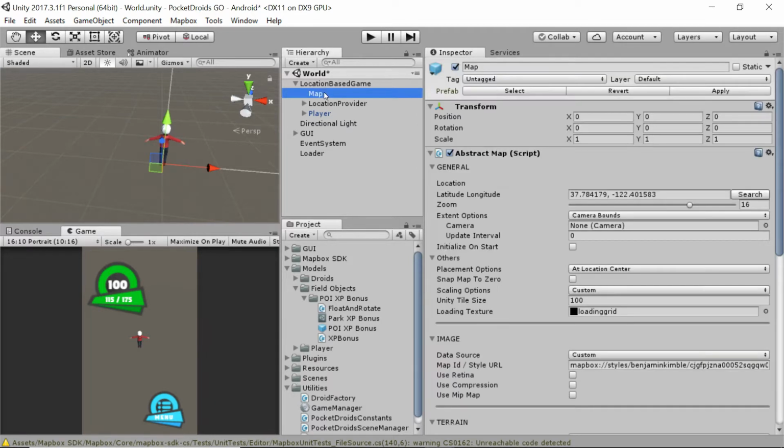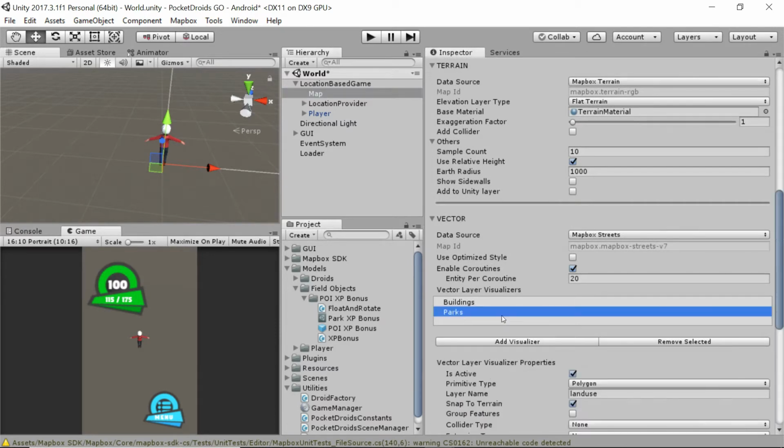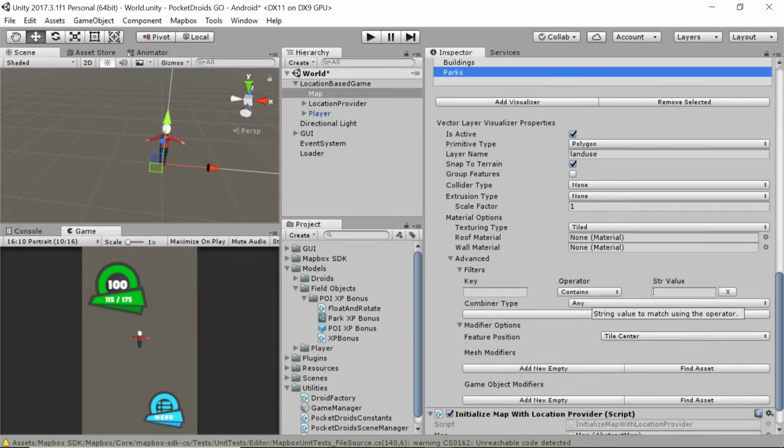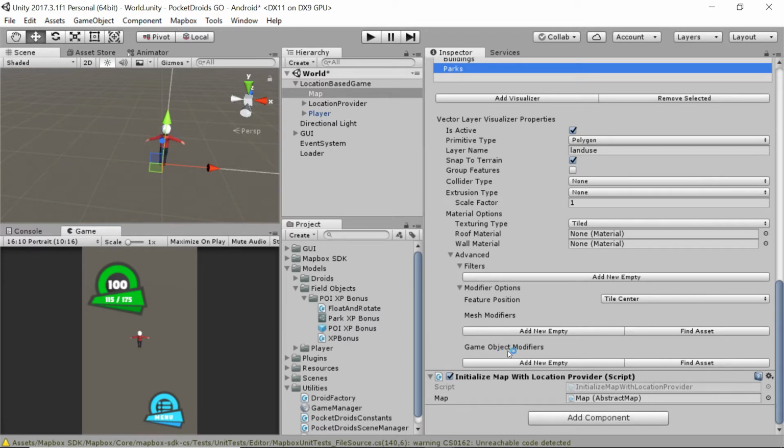So click on your map, scroll all the way down to your vector visualizers, and click on Parks. Then come down to this empty filter spot, and for the moment, we're actually going to take out this filter that we started to add. Instead, we're going to go down to the game object modifiers at the very bottom. Click Add New Empty.